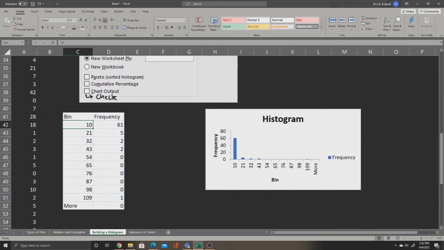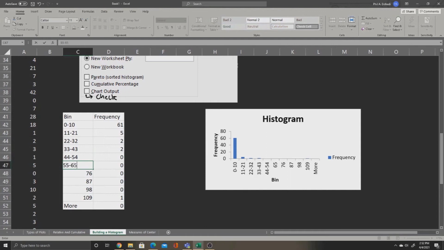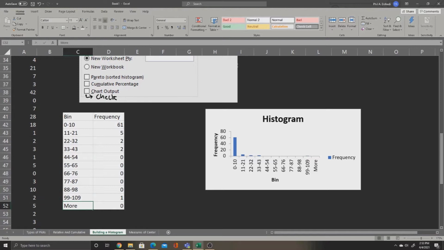Where the bin says 10, remember that the upper and lower class limits we entered were 0 to 10, so I'll enter those now. And then where it says 21, that was 11 to 21. And then where it says 32, it was 22 to 32. And I'll quickly enter the rest of the labels. Notice we also have an entry that says more, but this should always be 0 if we've done our class width properly.